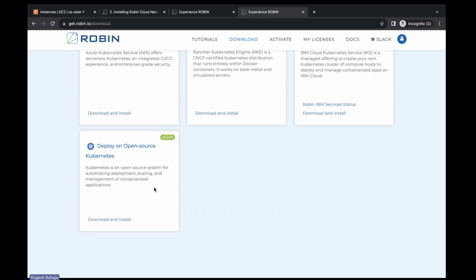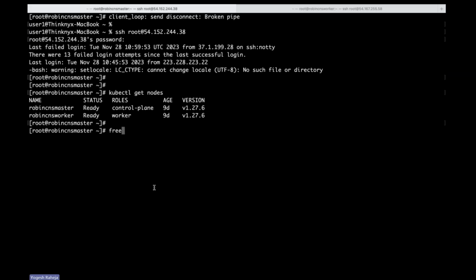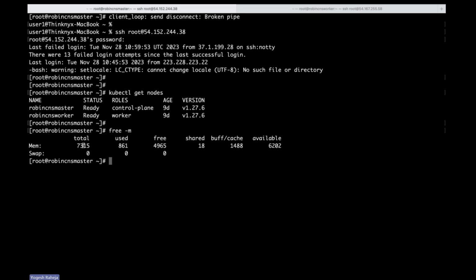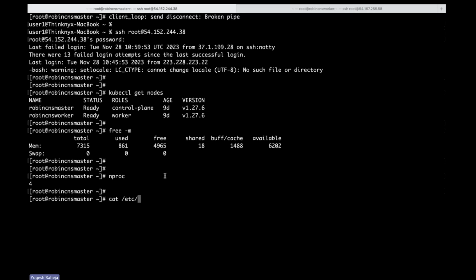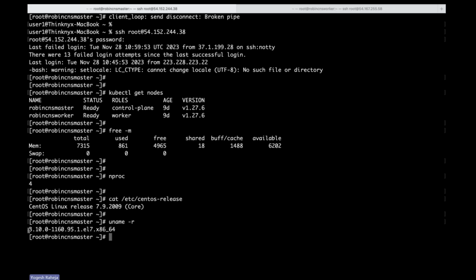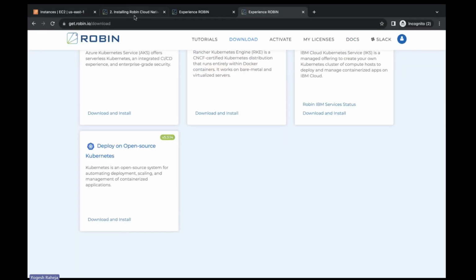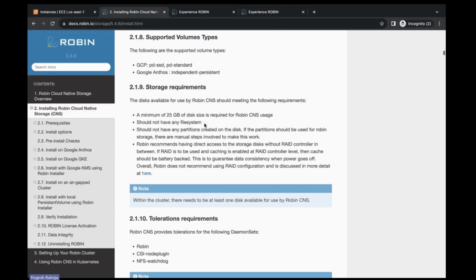Let's verify the prerequisites of our cluster first. We have 8 GB RAM and 4-core CPUs on our master node. Even the worker is also of the same configuration as shown here. The operating system is the supported one, which is CentOS 7. The kernel version is greater than the supported one as mentioned in the documentation. Next, we will need to ensure the required kernel modules are loaded.